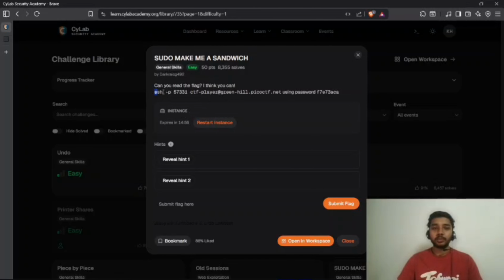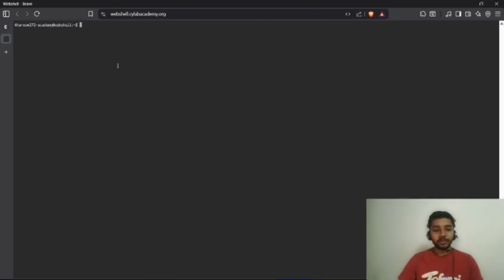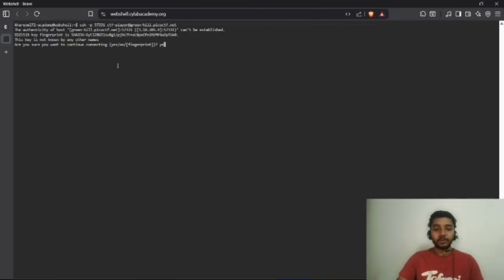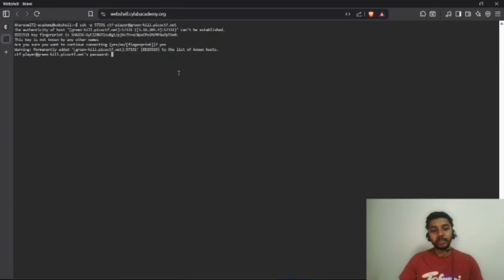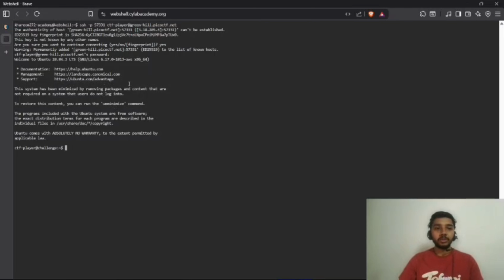We will SSH into this port. They have already provided us the command. On this web shell, we will paste our SSH command. Here it will ask for the fingerprint, just say yes, and the password is already given. So we'll copy this and paste it right here. To paste, just press Ctrl Shift and V, if you are using the web shell built into this website or even on Kali Linux. So yeah, we are into the system using SSH login.